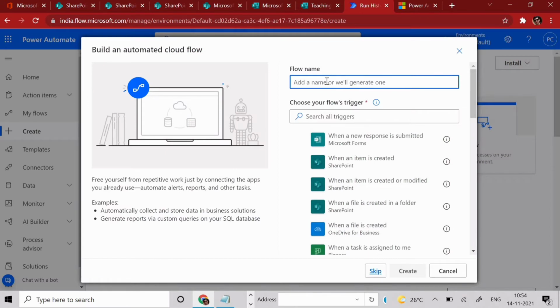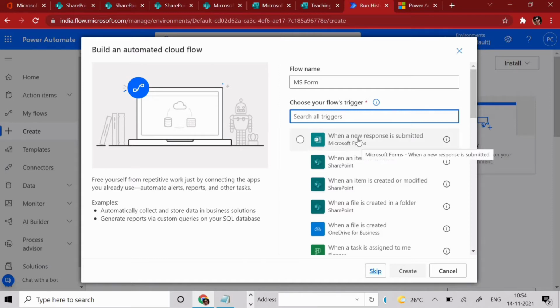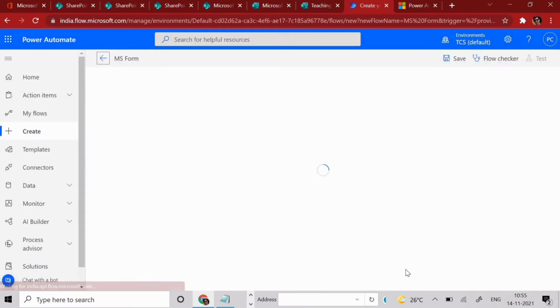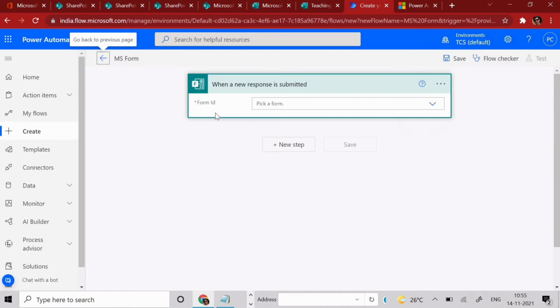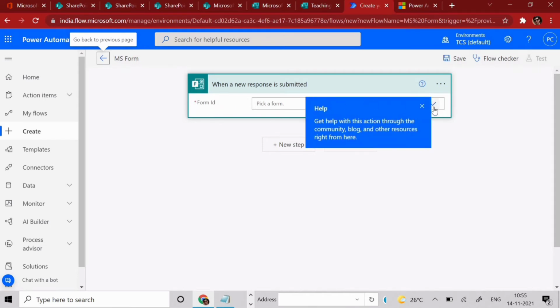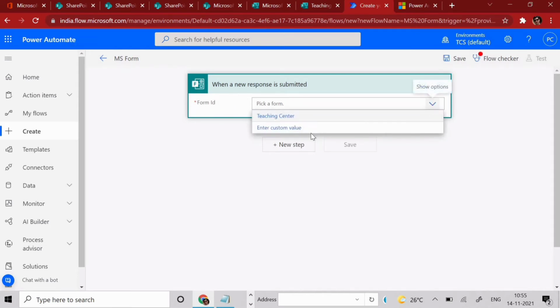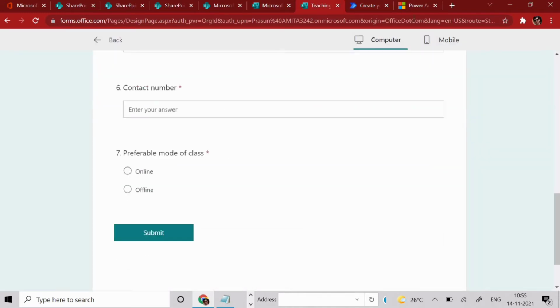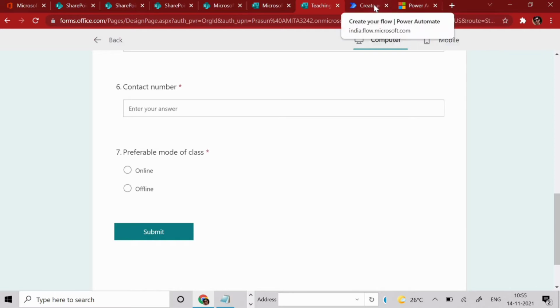Let's give it a name here, MS Form, and now it's asking to choose the flow's trigger. So when do you want your flow to be triggered? I want this flow to run when a Microsoft Forms response is submitted. For that I am selecting this option and clicking on Create. Here you can see it's asking for a form, so just click on this drop-down menu and you will find the teaching center form that I have already designed. So I am linking this form with this flow.